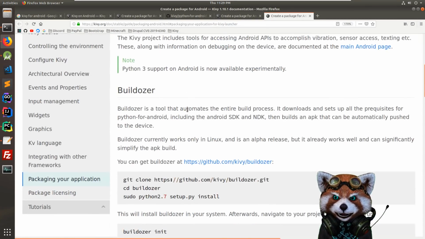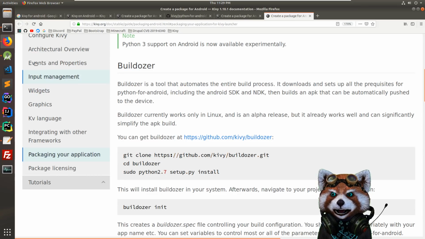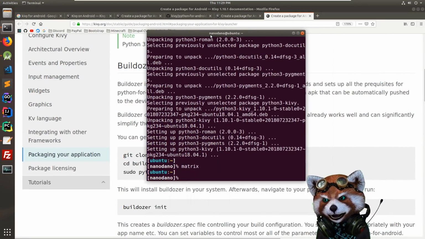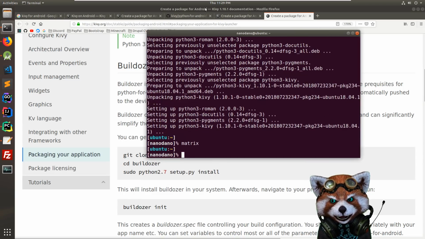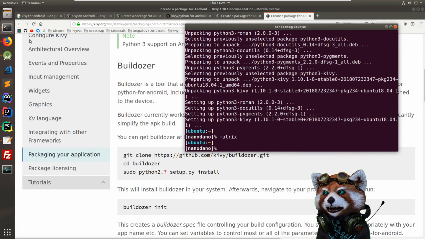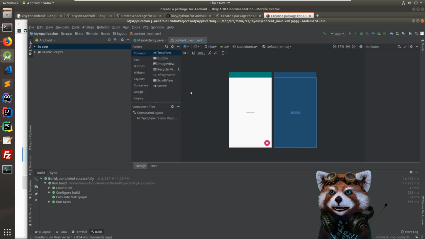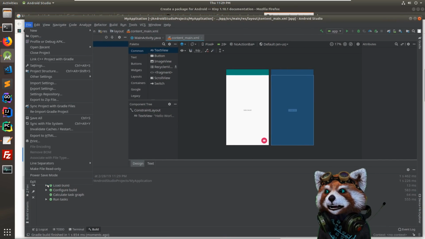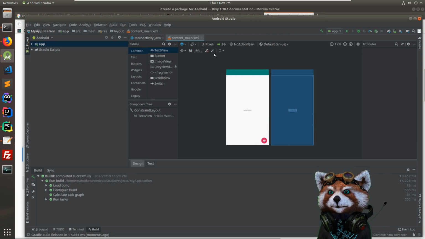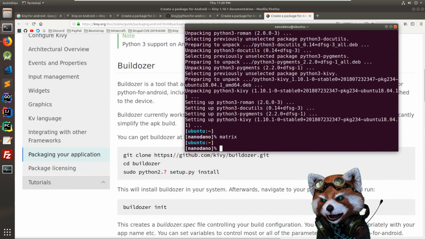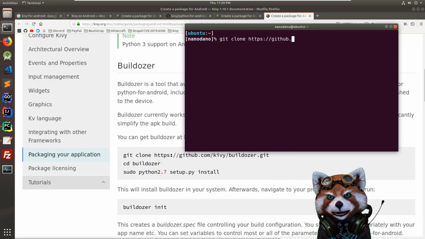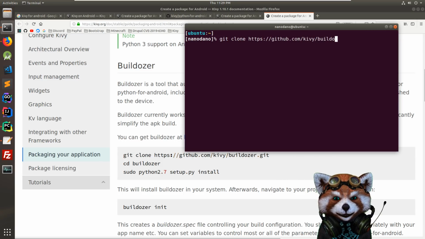Okay, so how do we do this? Shall we try it? I say we try it. I don't know how far we'll get, but I should have the SDK installed, so yeah, I have a sample app that I was messing with before. So I'm gonna close that. Okay. So we're gonna clone the Kivy Buildozer.